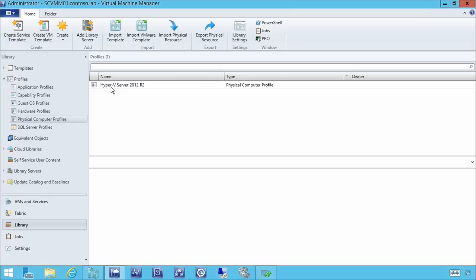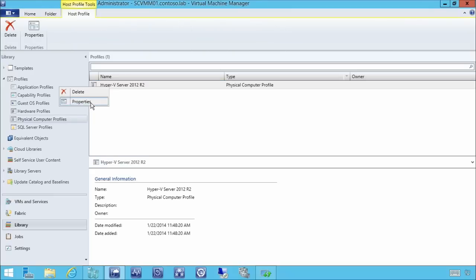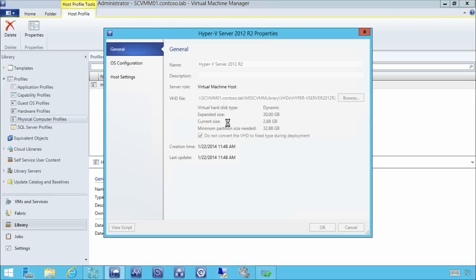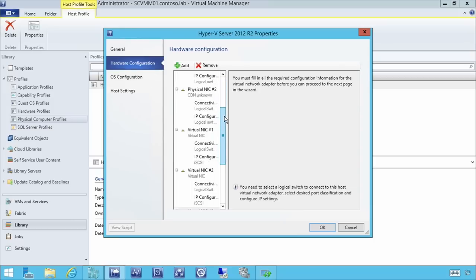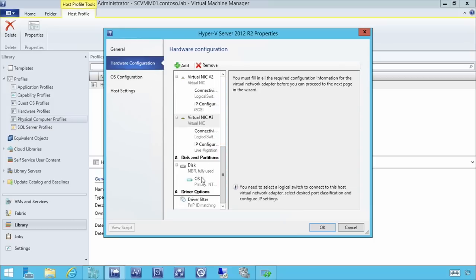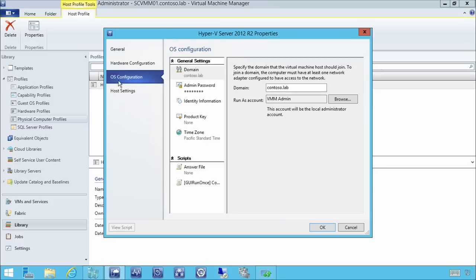If I bring up the properties of this particular profile, we'll see it's only got a few settings: name, what's it going to do? So it's going to actually turn this into a Hyper-V host, virtual machine host. The virtual disk file, that's the image that is going to be pushed from VMM's library down to that bare metal server. The hardware config, I'm going to configure all of the network settings of this particular target host, the disk partitions, the driver filtering, any OS configuration.